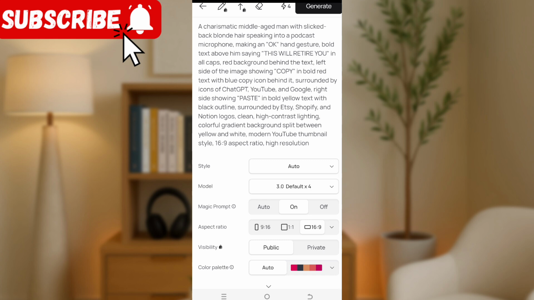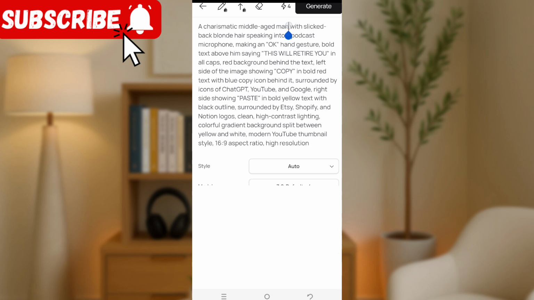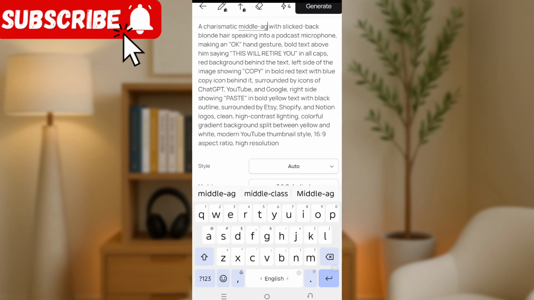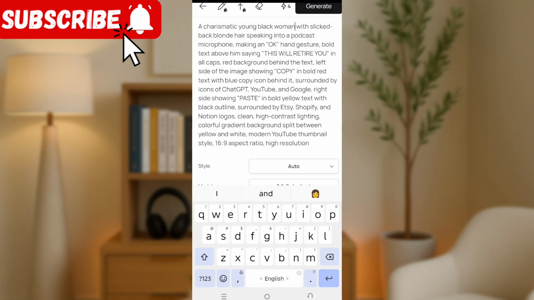So you can see the prompt ChatGPT gave us. ChatGPT gave us a charismatic middle-aged man. So I'm going to change my own to a charismatic young black woman, because I want the image to be a black person, young black woman. With slicked back blonde hair, I'm going to change this to black hair because it's a black woman we are using.